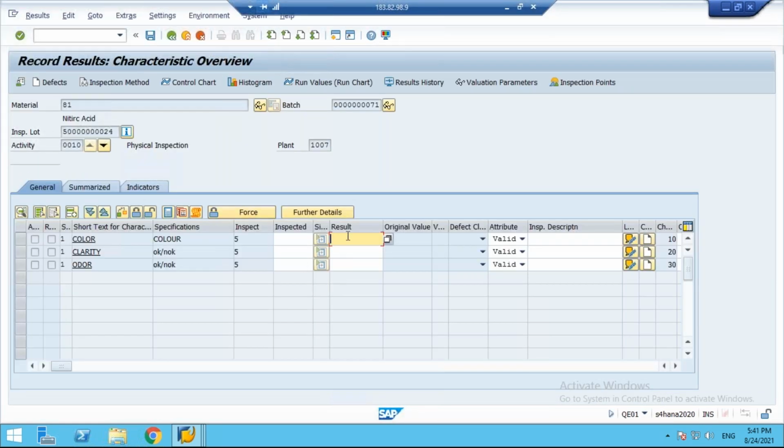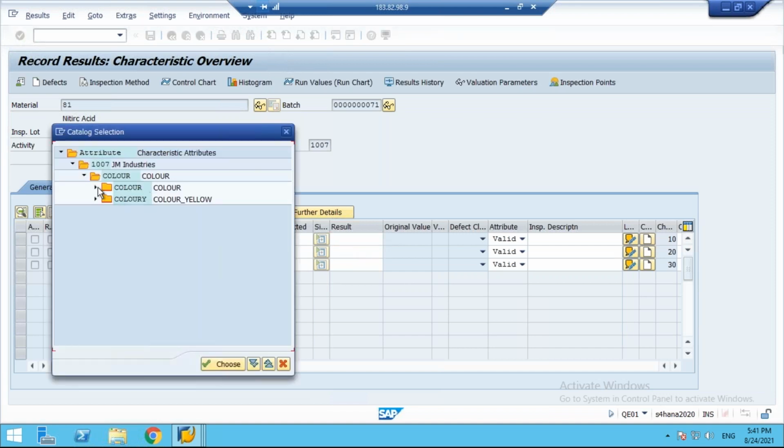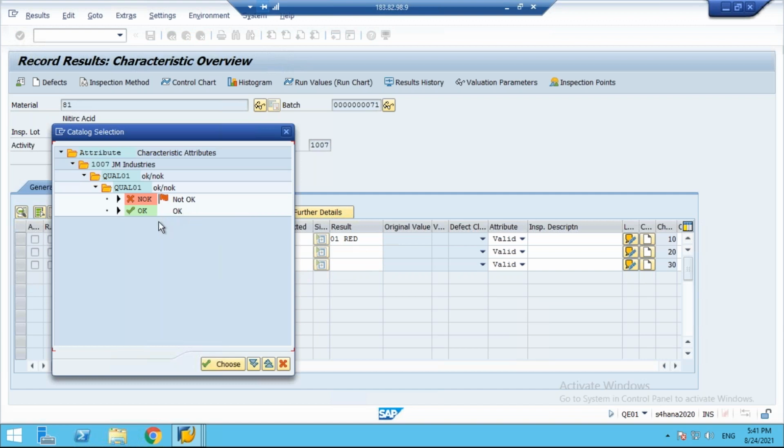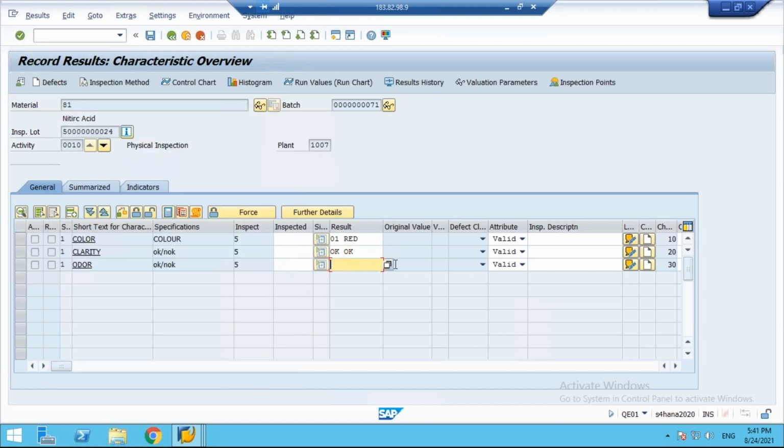Okay, now enter the result again, same thing. Red. Okay, this is okay. Okay, okay, enter. See the moment I entered, what happened? Status directly changed to 5. That means valuation happened and also closure happened, because we changed the config.